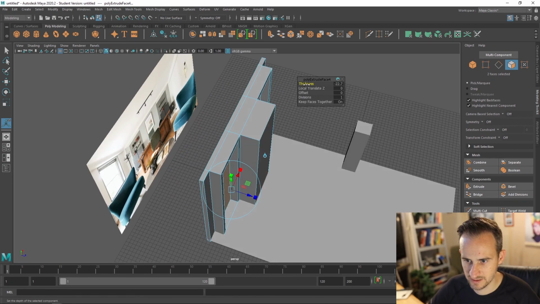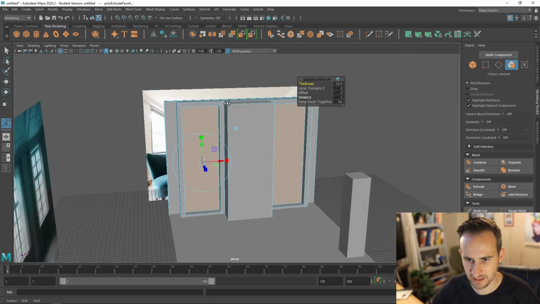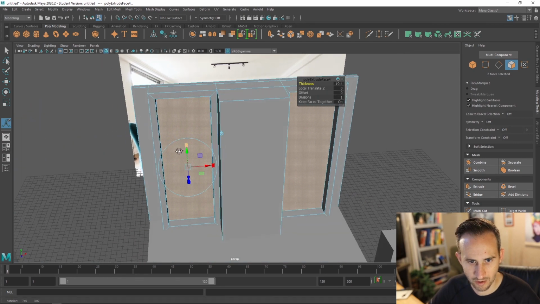So I gave myself just a little bit of space, because if I go too far, I'll go through the back. I don't want to do that. Cool. So I have this kind of nice little fake wall there.